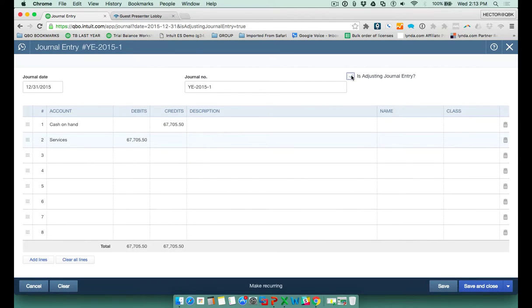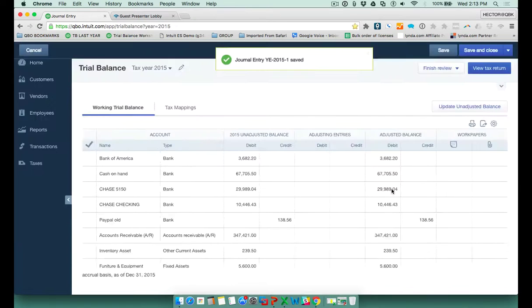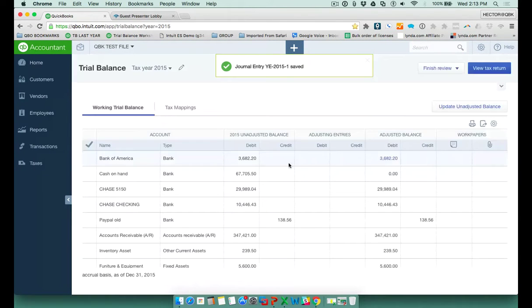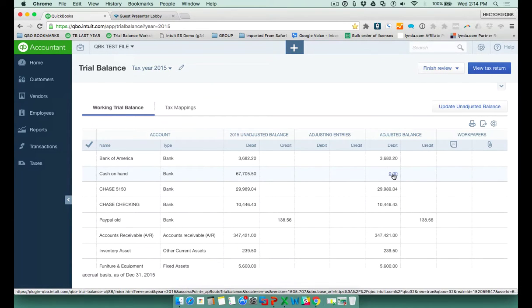So up here on the right, it says it's adjusting journal entry. If I don't mark that checkbox, I really want to show you what happens. If I leave it unchecked and I hit save and close, that adjustment gets done here where it says unadjusted balance. We see that there was a change done, but it doesn't come in as an adjusting journal entry. That's the key component. We actually would like to see that in that worksheet.